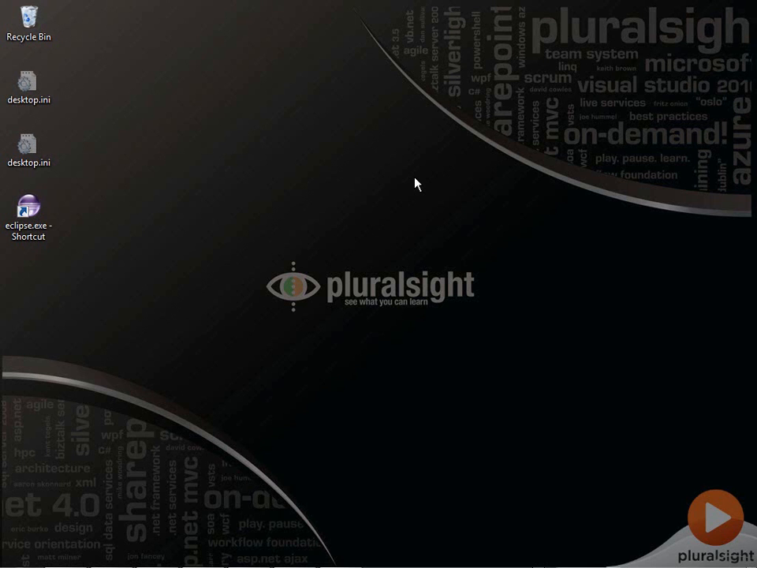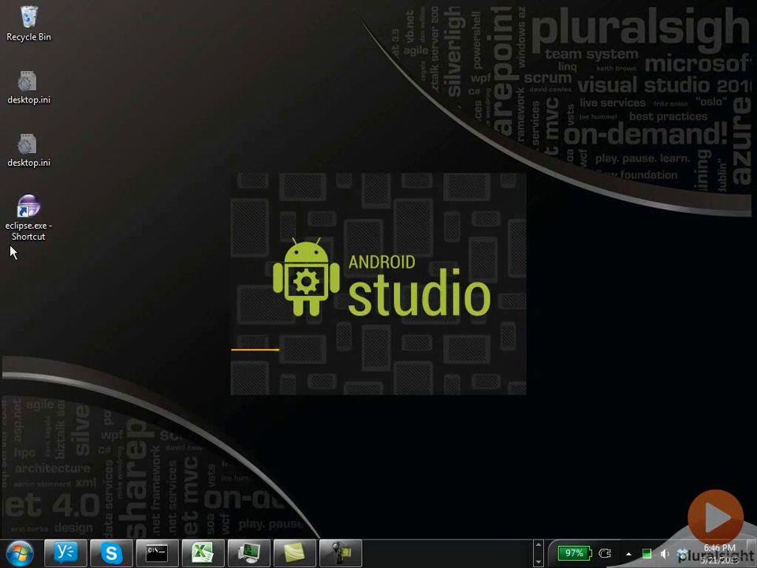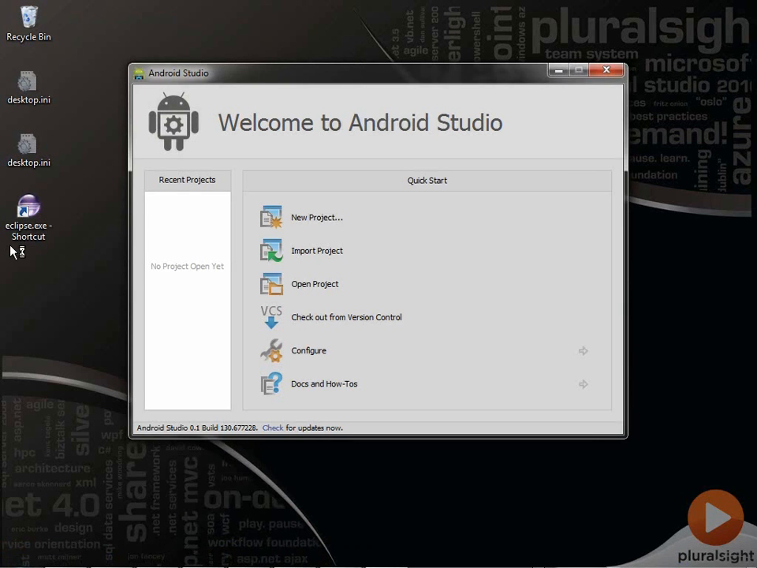With Android Studio installed, we're now ready to use it and go ahead and create a project. So just go to my Start menu, find Android Studio, click on that. You'll find it starts much faster this time than it did the first time. So here we are at our Welcome to Android Studio screen. And from here, we can do whatever we need to do. We're going to go ahead and create a new project.